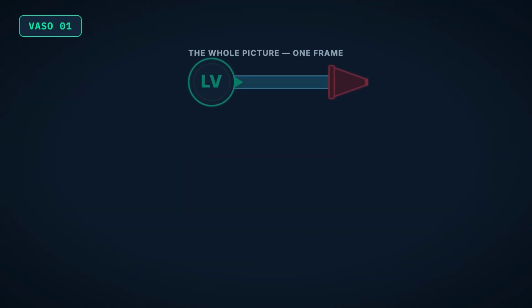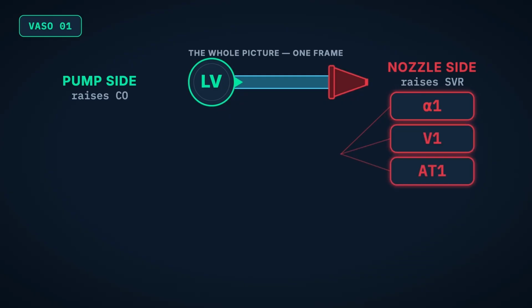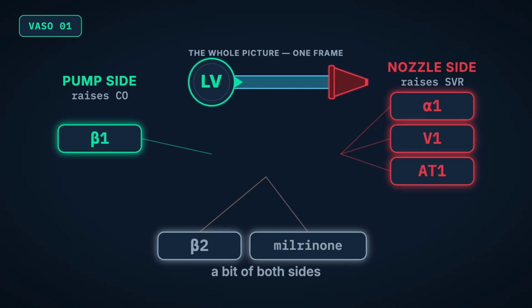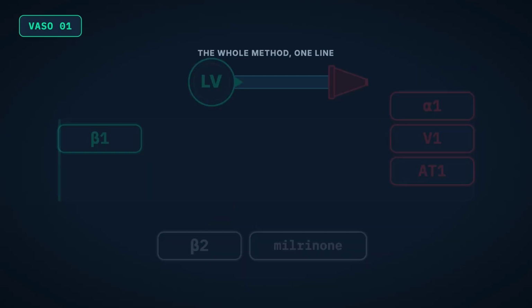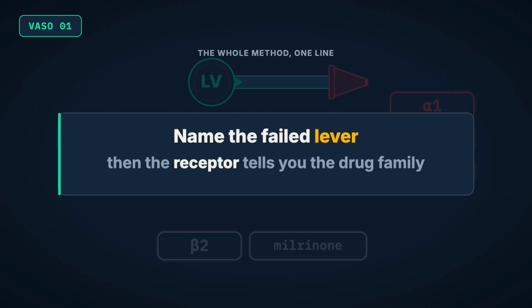One picture, the hose, pump, and nozzle, with receptors branching off each side: alpha-1 and V1 and AT1 on the nozzle, beta-1 on the pump, beta-2 and Milrinone doing a bit of both. Name the failed lever, then the receptor tells you the drug family. Dose comes later.